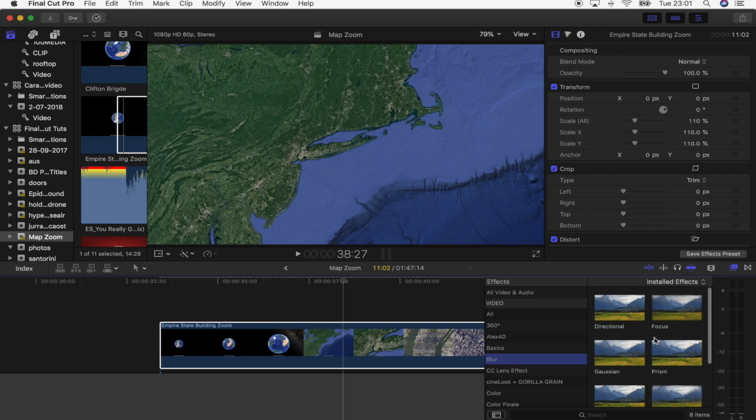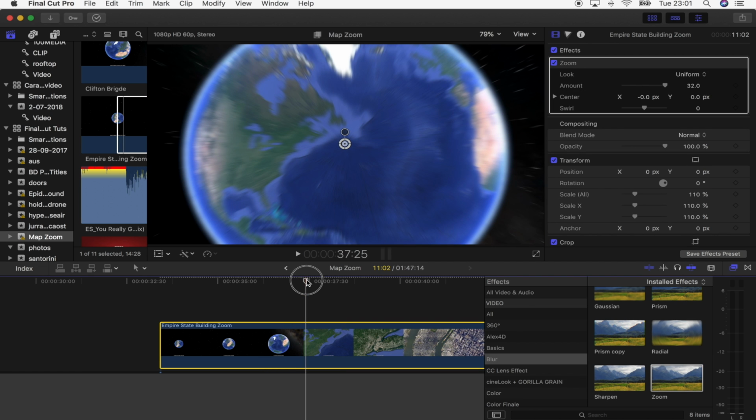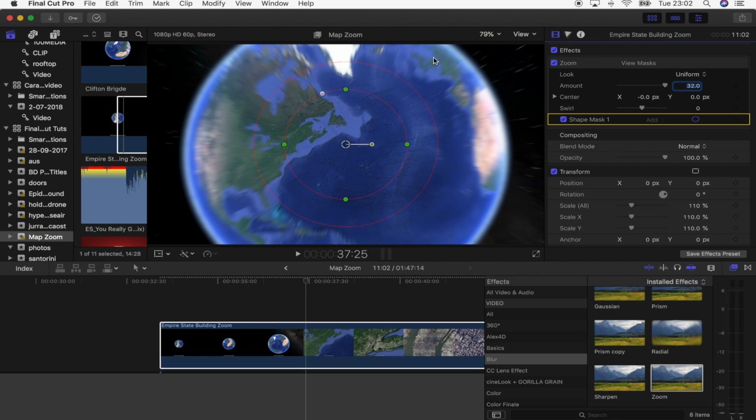Okay, and then what you want to do is go to your effects tab and let's add a bit of blur. Let's go to zoom blur. We'll just add some zoom blur on this. And you want to go up here to masks, add shape mask, and then click invert masks. So that way we'll get the zoom blur effect on the outside instead of the inside.